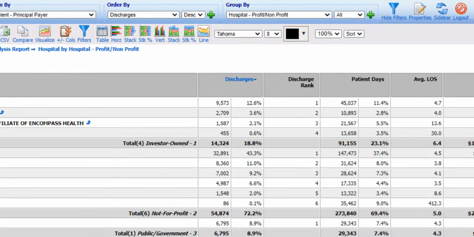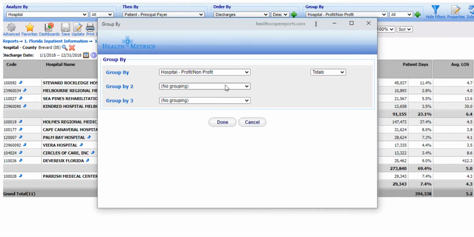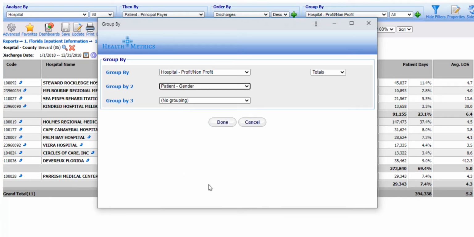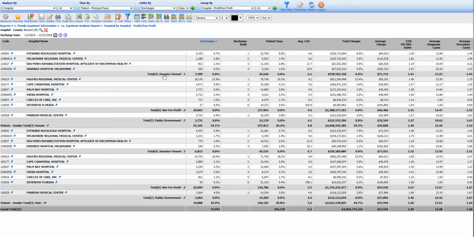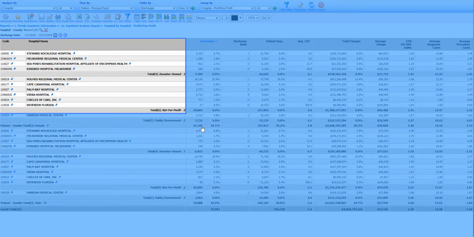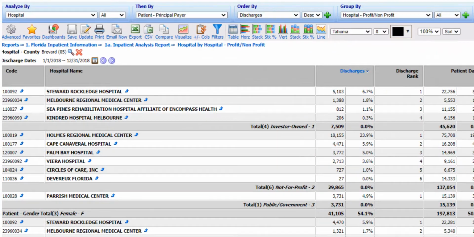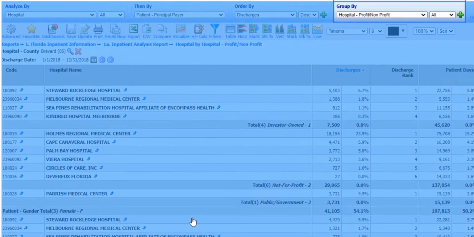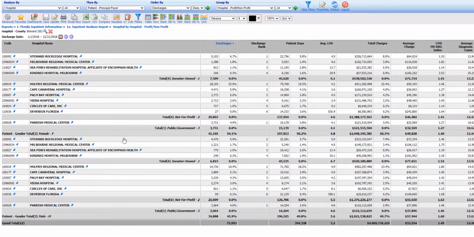Let's go ahead and add another group by. Simply click on the group by drop down and select patient gender. Now the report changes to reflect the two groupings. Here are the hospitals that are profit with female and male groupings and here are the non-profit hospitals with male and female groupings. You can start to see how you can use the filter and group by options to create an infinite amount of reports that can help you pinpoint strengths, weaknesses, opportunities, and threats.